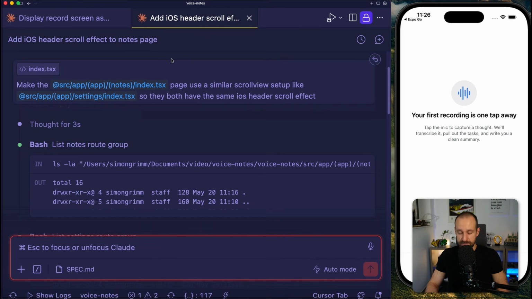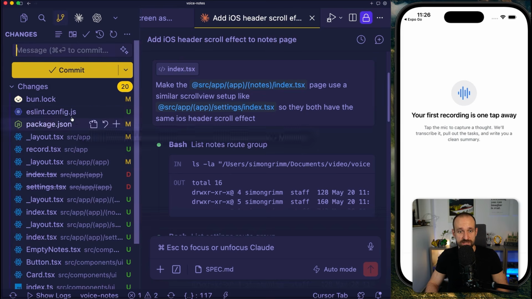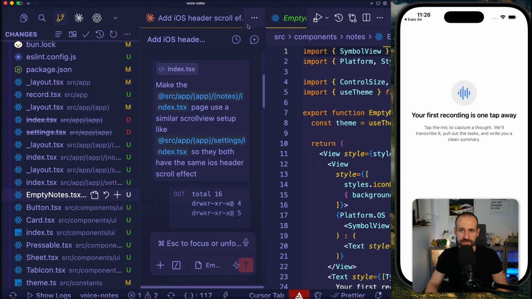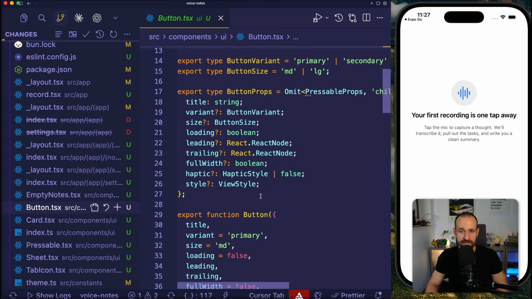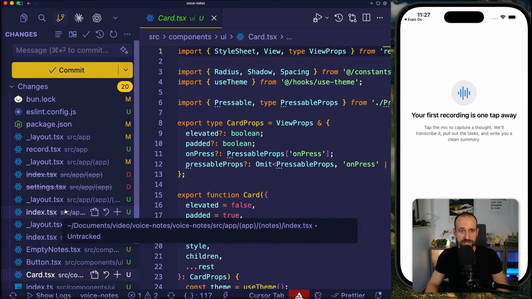Application shell is in place at this point. Oops, I don't want to save this. Just checking the changes. Yeah, we moved a bunch of files. We have these primitives now. So we can have empty nodes. We have a button. We have a card. Makes me feel really good.